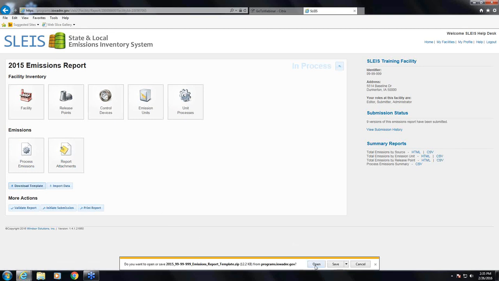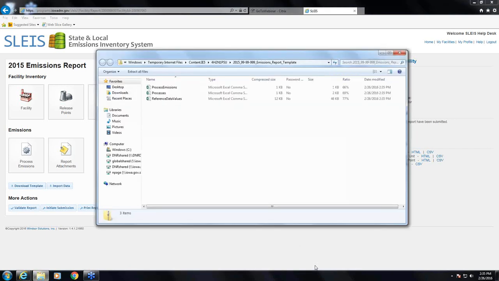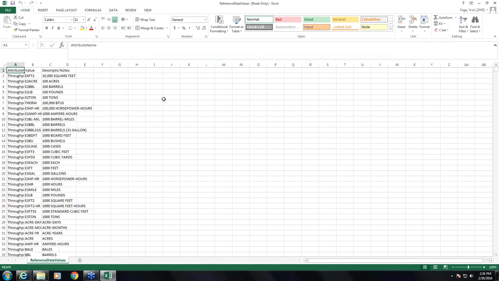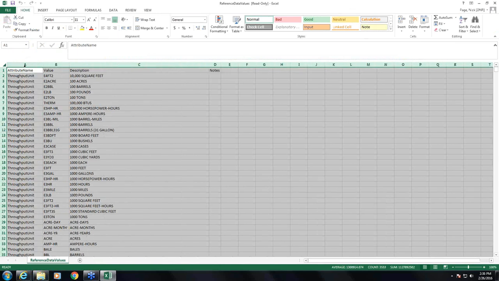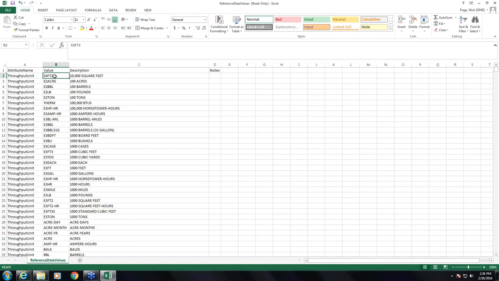You are then able to open a zip file that contains 3 CSV files. The first file is called the Reference Data Values file. This file contains codes and descriptions for those codes that you need to use when importing your processes and your process emissions file. If you do not use the codes in column B, you will experience errors during the validation portion of the import process.